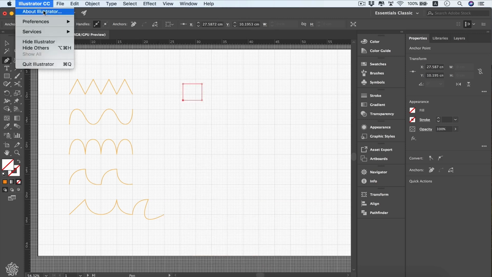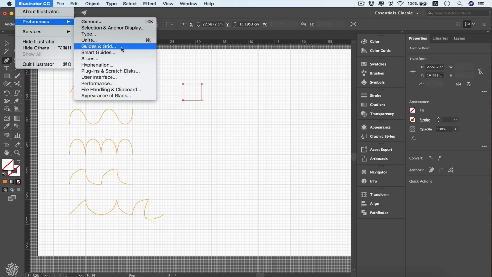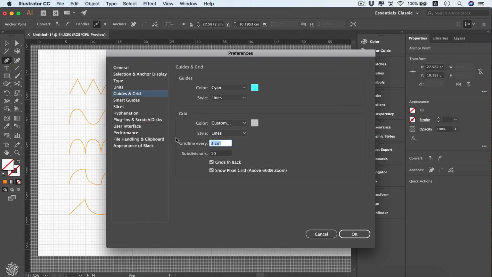And also here are my grid settings, for you guys to imagine how we can be working very precisely using our pen tool and our grid. So for instance, I've got my grid line every 3 centimeters, and I've got 10 subdivisions within my 3 centimeters, which means every 3 millimeters you're going to be having a line of these 10 lines in here. And also to cover our selection and anchor display settings, we can be switching to that from here.